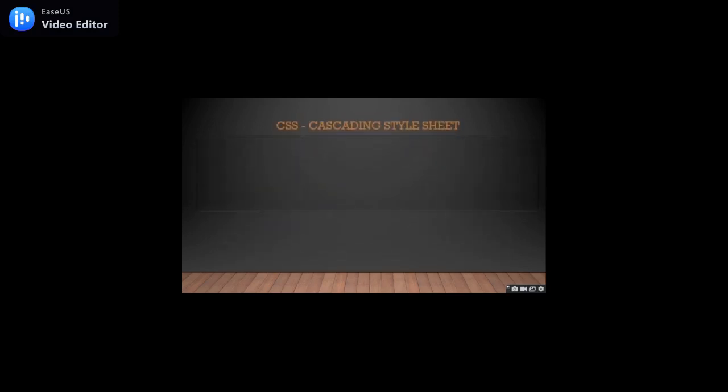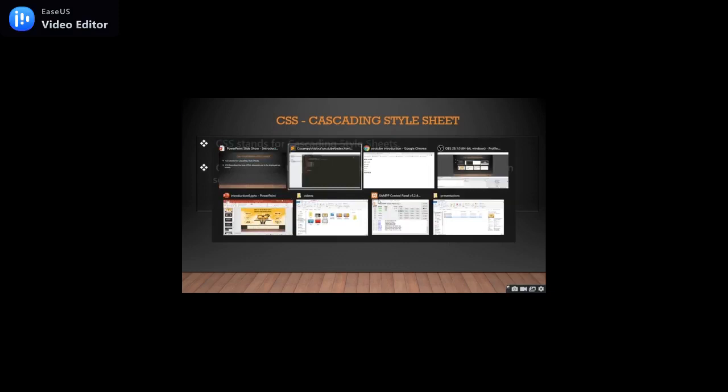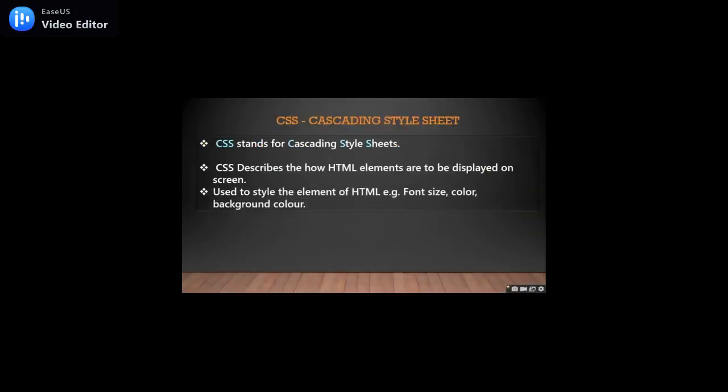So let's get started with CSS. CSS stands for Cascading Style Sheet. Here C means cascading, S means style, and the second S stands for sheet. CSS describes how HTML elements are to be displayed on screen and is used to style the elements of HTML, for example font size, color and background color.